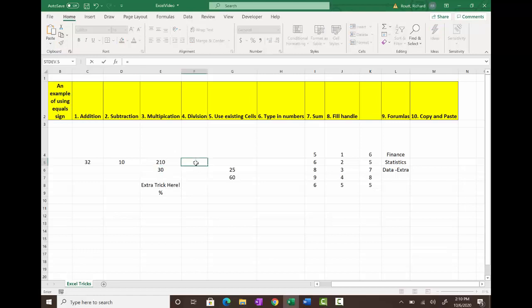Division, same thing, equals 20, and the division is down by the shift sign. It's just as simple, this number here, and I'll put a 10 here and hit enter, and now I've got my number. Using existing cells, this is a little different.